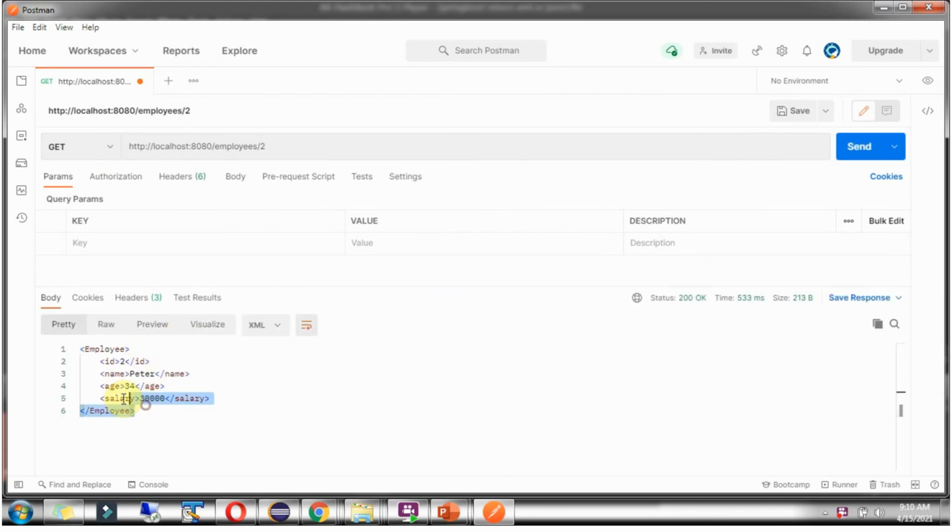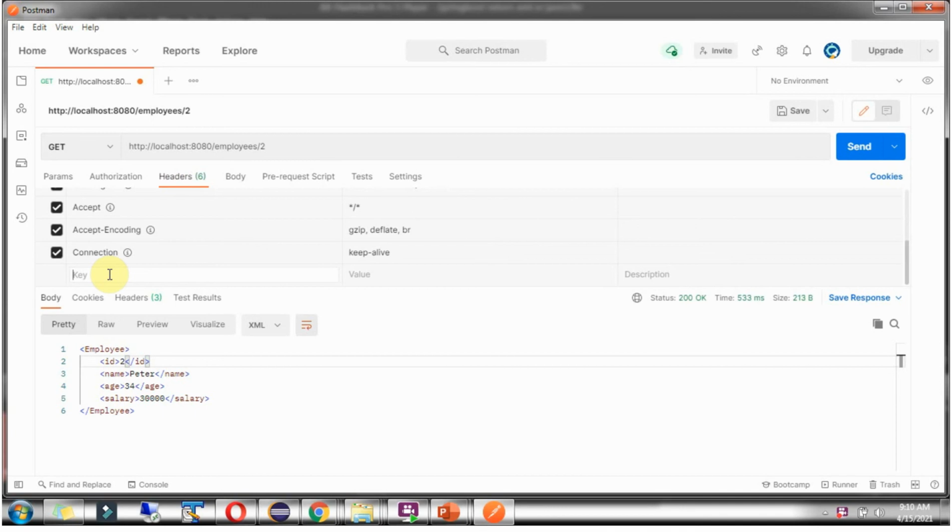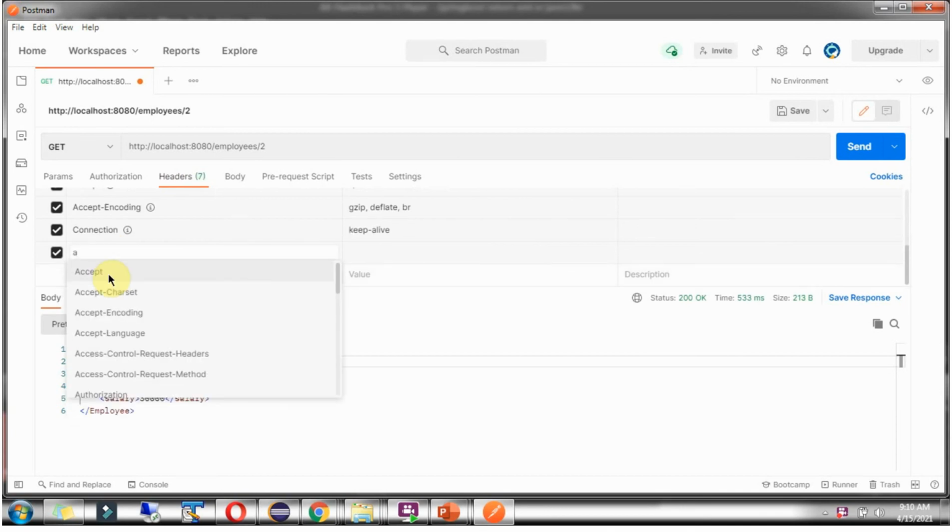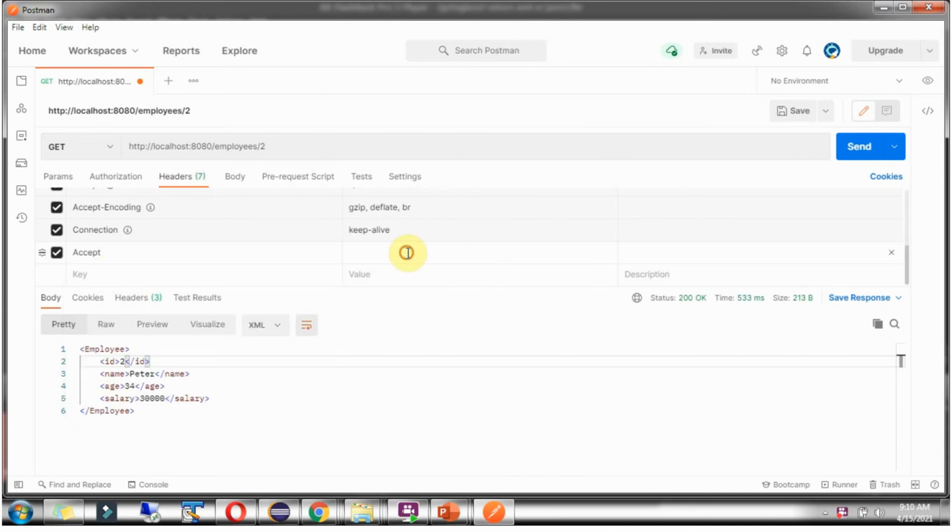XML output. Suppose I want JSON output, then we have to add the header called Accept, and we have to specify application/JSON. Then send the request, and here we got the output in JSON format.